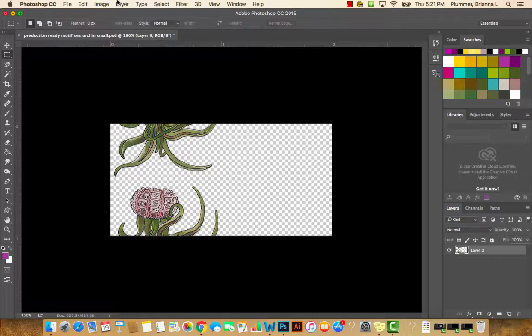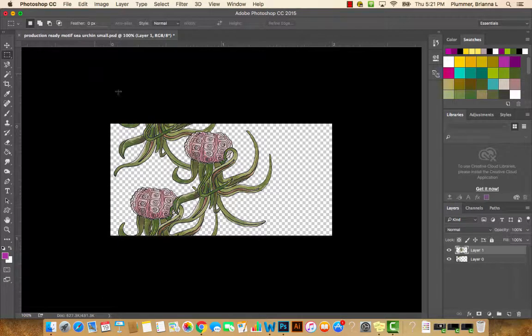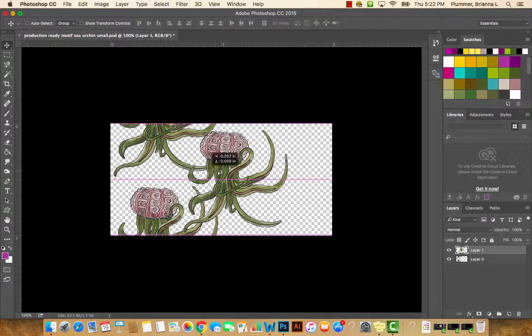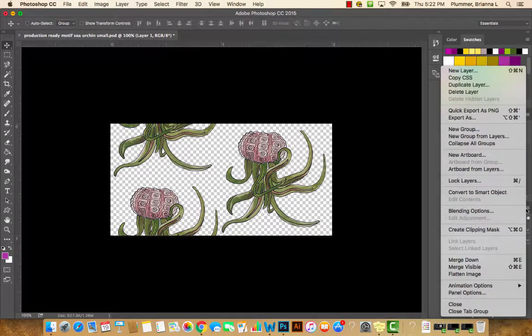There we go. Now I can go edit, paste, and I can move, oops, make sure I'm on the right tool. I can move so it snaps right into place. I can merge those layers.